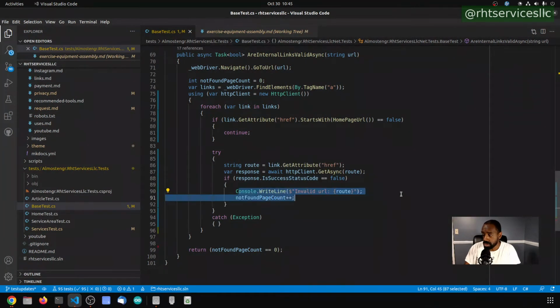Then we're going to log that to the console, and then we're going to increment the not found page counter so that we know how many pages have had issues. Now, because HTTP client can throw an exception, we're going to catch that exception to make sure that it checks all the links on the page.